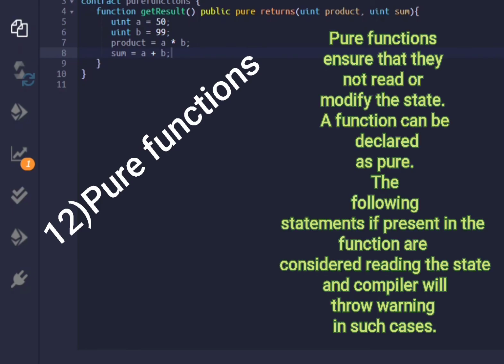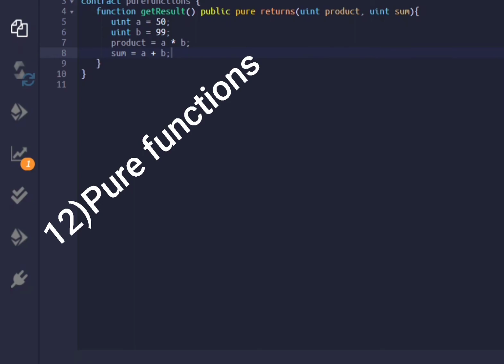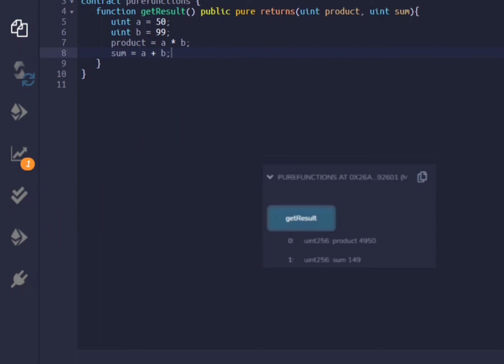And on the pure function, what's the purpose of this function? They do not read or modify the state. It can be declared as pure, and the compiler will throw a warning in such cases: reading state variables, calling any function not marked pure, using inline assembly that contains certain opcodes, and addressing balance. Pure functions can use the revert and require functions to revert potential state changes if an error occurs. And here the values being given are 50 and 99.